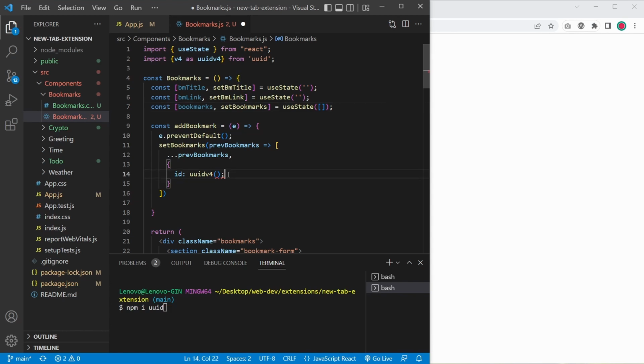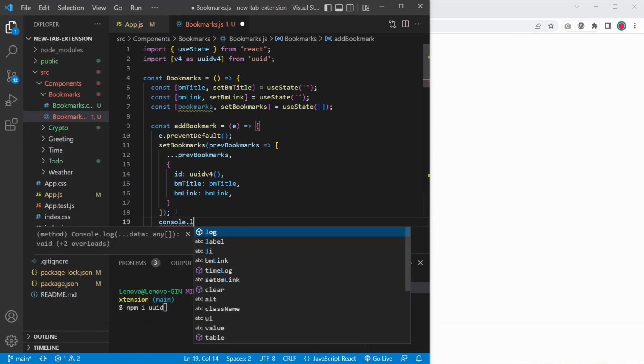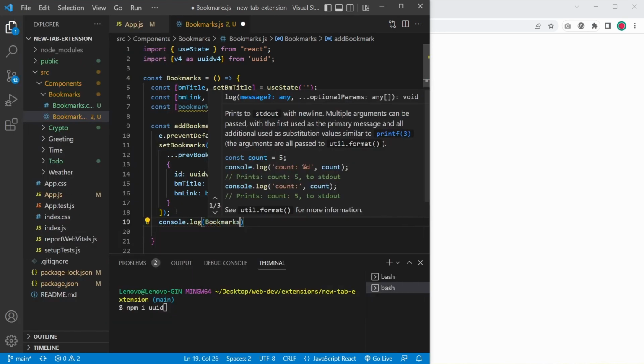Okay, so the next thing in the bookmark item is the actual title and link. So we can say bm title, and this is going to be the actual bm title. Alright, and the same thing with the link. By the way, you can leave it just like that. If the value and the property is the same, you can just leave it like that, okay? But we're just going to put it in our case, okay? And then here, what I'm going to say, I'm just going to log those bookmarks.